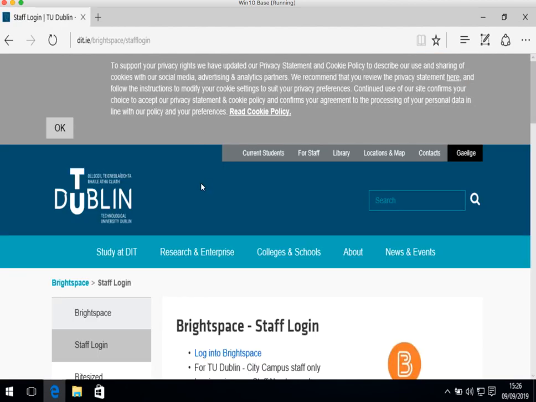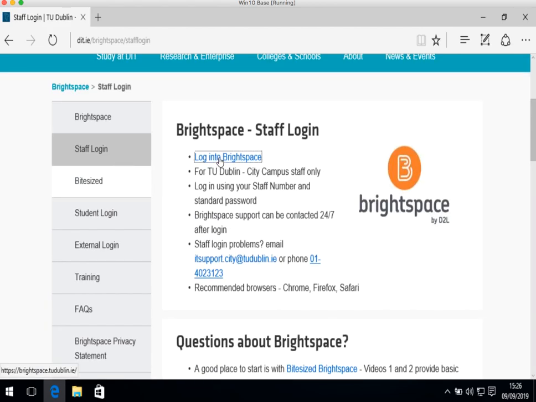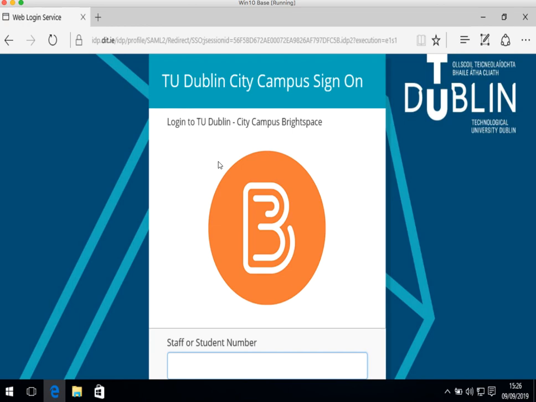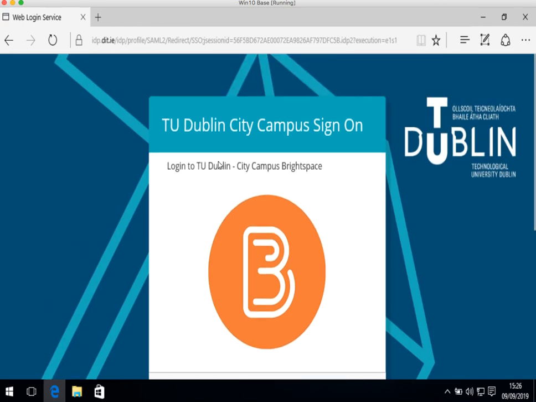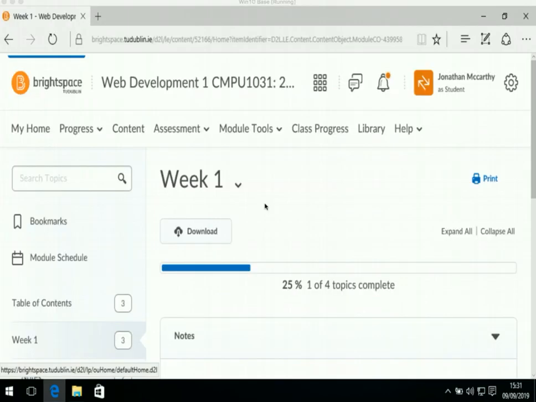So just log in if we haven't done so already. Log into Brightspace. It's going to ask you for your authentication details. So when prompted, just log in and that'll bring us into Brightspace. Okay, so I've logged in, I've navigated to the web development module, and I've gone to week 1.